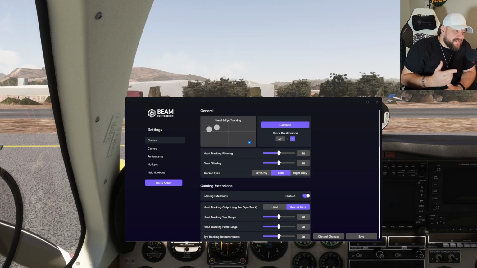And today, as you guys can see, we are taking another look at Beam EyeTracker. This is by far the cheapest and best head and eye tracking solution that is currently on the market. That is a payware. Stick around, we'll talk about the differences and some of the advantages and disadvantages of the software as I also walk you through how I configure mine as it's time to do that yet again.